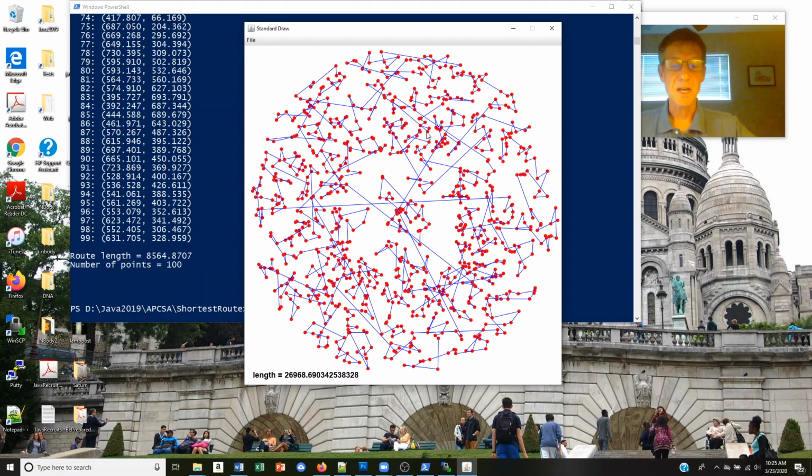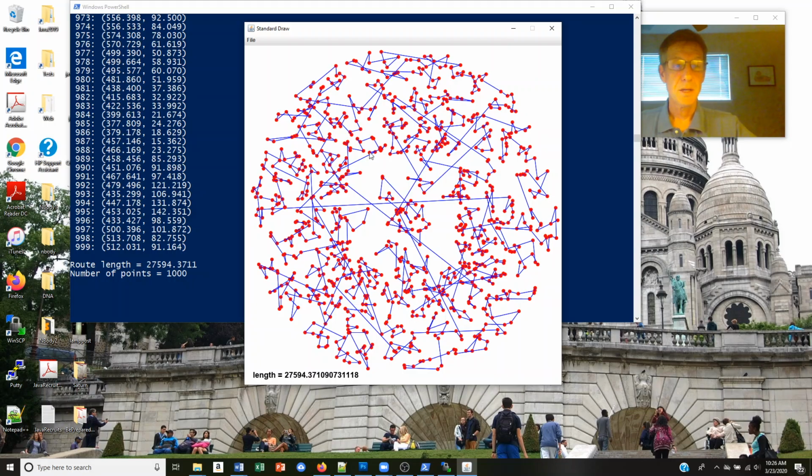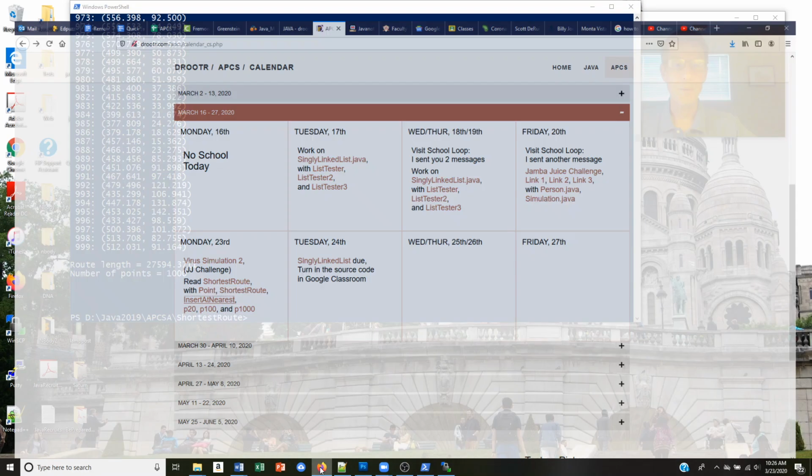And then once everything is said and done here, it spits everything out to the screen, tells the points in the order that they wind up traversing, and then the length, number of points, etc. Okay, let's go to my website and take a quick look at the code.